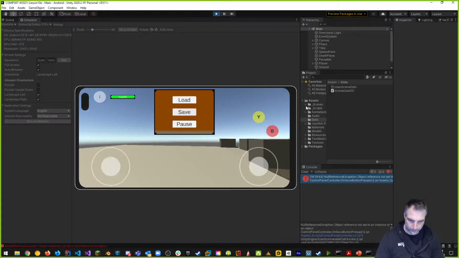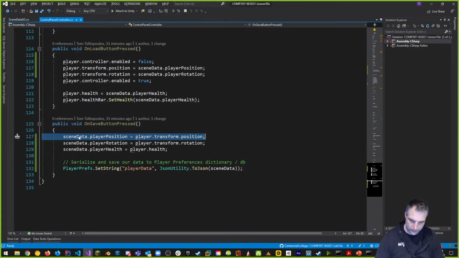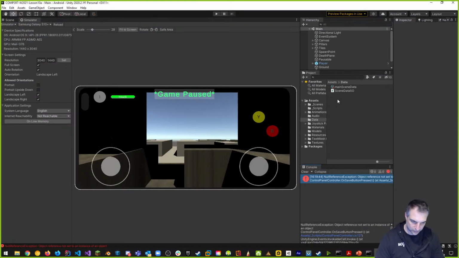Why is that? Well, we've made some changes. So let's review some of those things. Where is that null reference? It's here, when I try and save my player position. Scene data, save my player position. Why is that? So let's take a look at what we have in my control panel.